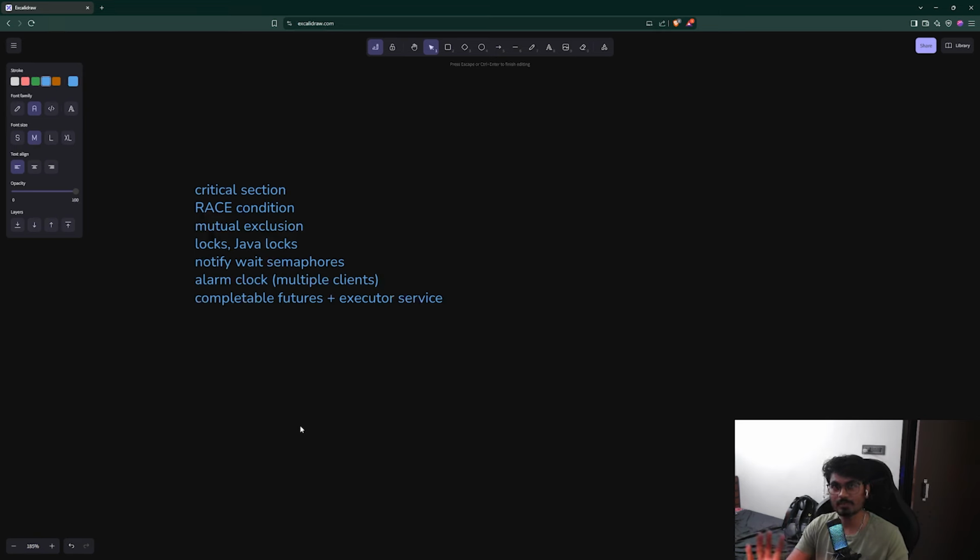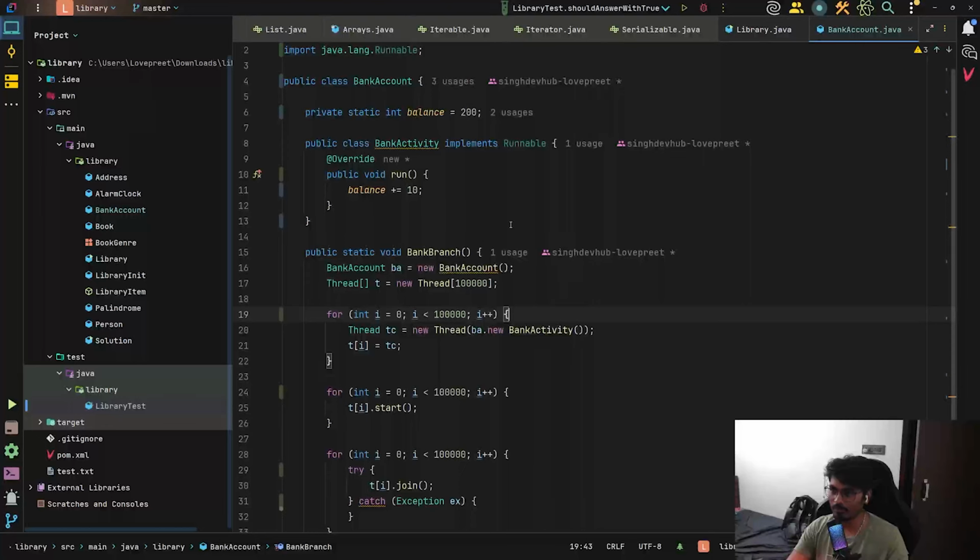So these are some of the concepts that we will be covering with examples in our concurrency further video. Okay, so first of all, let's take an example of the bank account that we coded just now. So this is my bank account.